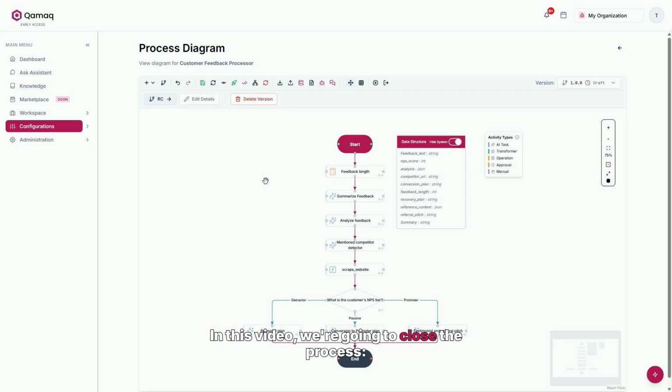In this video, we're going to close the process, bringing together the three paths we opened in the previous video into a single final step, which creates an executive summary for the customer success team. Let's recap how it started. According to the NPS, the customer follows one of three paths: detractor, passive, or promoter, and each path generates its own plan. The problem is that today, the process ends in three different places, with three separate results. What's missing is a common conclusion, a single node where everything converges and is summarized.